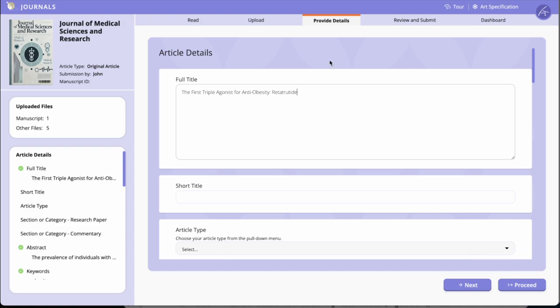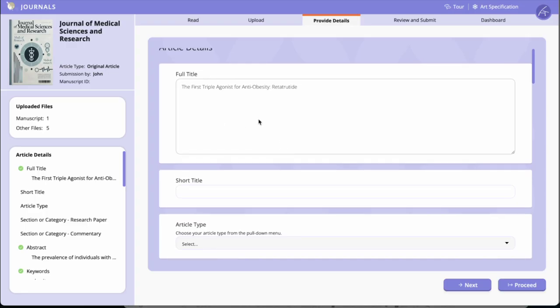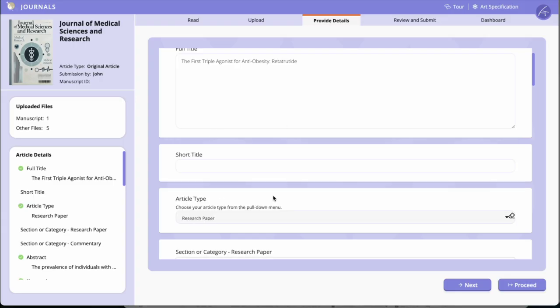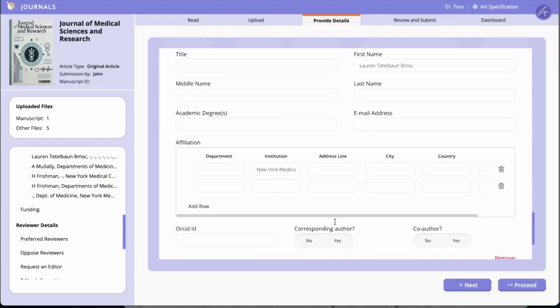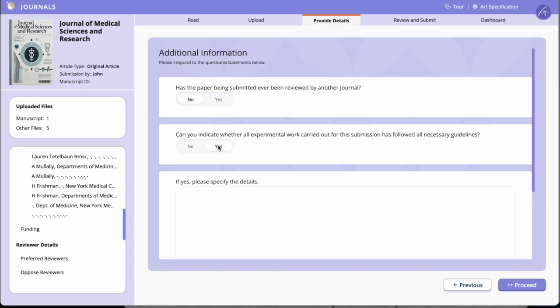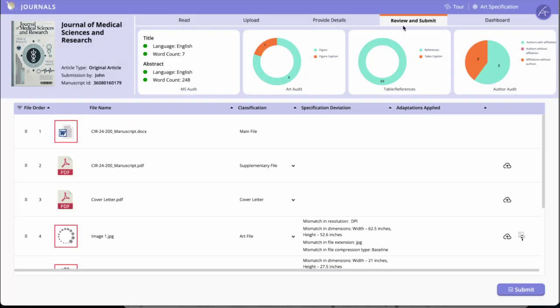Step 3. Provide article details. On the left is a manifest showing the files uploaded and a checklist of all metadata fields. On the right, you will see that automatically extracted data is already populated. Any mandatory field is indicated with an asterisk. After updating all mandatory information, click Proceed. A confirmation pop-up appears. Click on the OK button to proceed to the next step, which is Review and Submit.